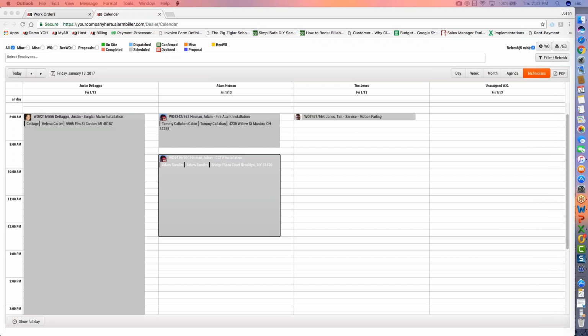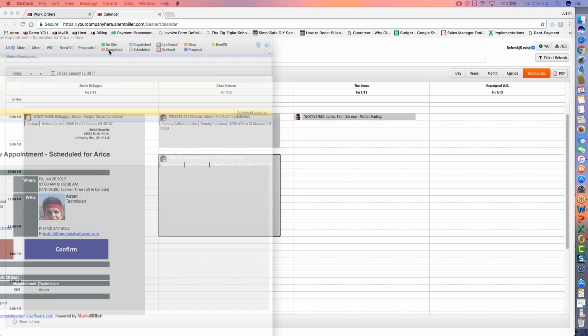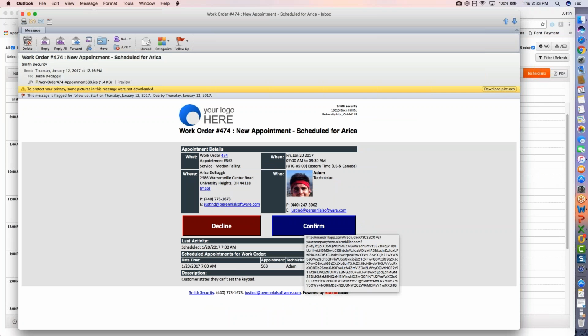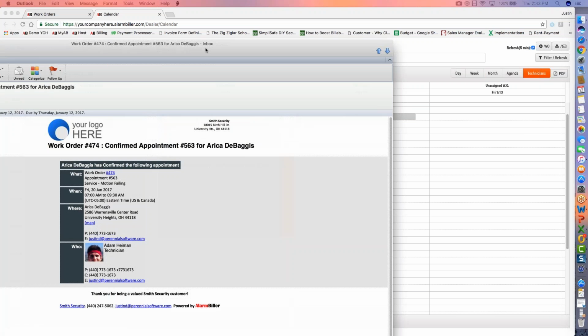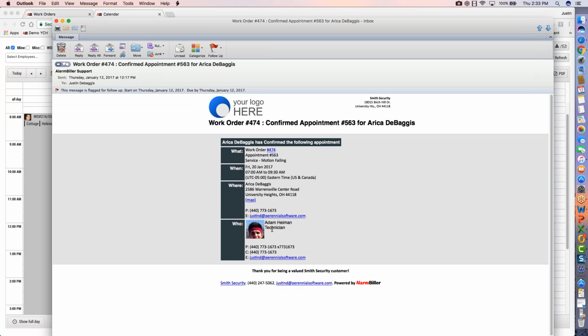Now, the notification that will be sent to the customer will have a picture of the technician's face. So you can have your technician in there. The customer can click confirm or decline. And if they click decline or confirm, you'll get an automatic notification at the office. And here's just the confirmation email showing that Adam, the technician, is coming out, and then Erica confirmed this appointment for that specific date and time.